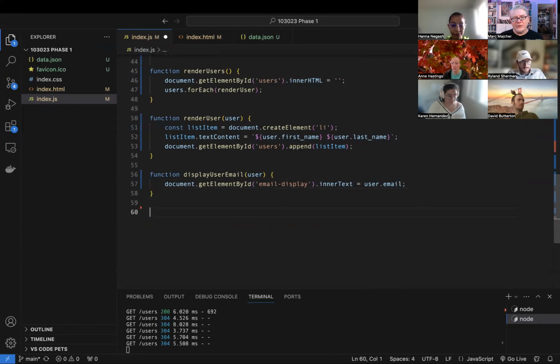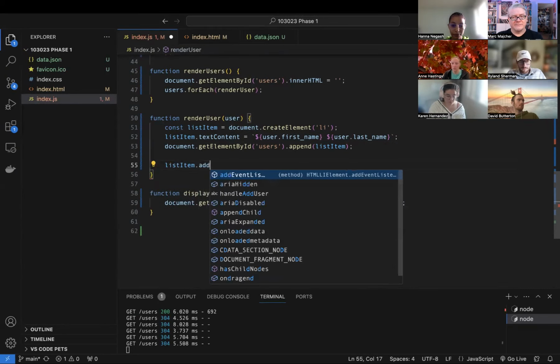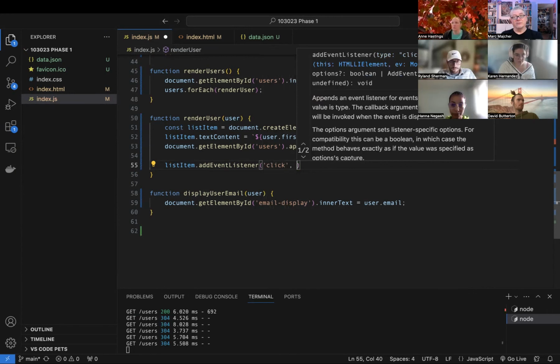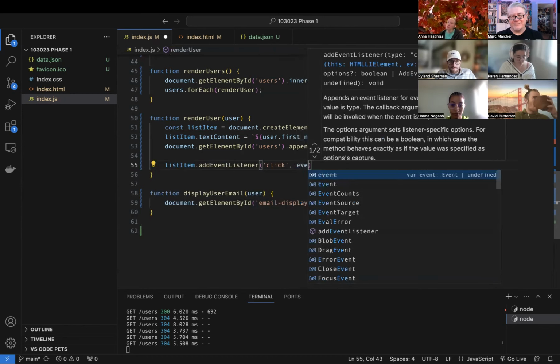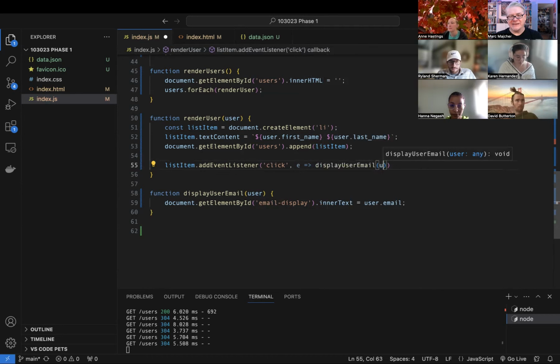Great. So I would like to use that function when we click a thing, to set it to the email of the current user. And hey, I've got this list item here, so I'm going to add a click handler to my list item. Whatever function I put here, it's going to call and send the event. I don't want it to get the event. I want it to get the user. So I'm going to write a little inline function here. It's going to take the event, but I'm not going to use the event. I'm going to say call display user email, and pass it the current user.